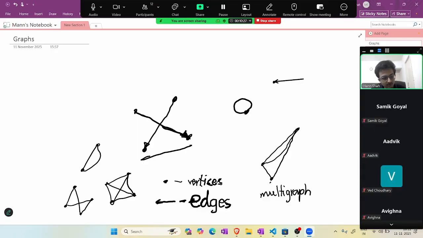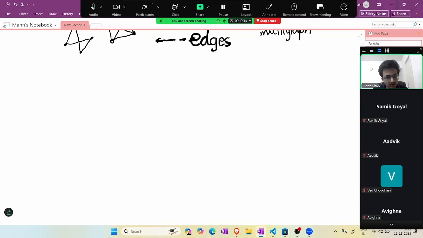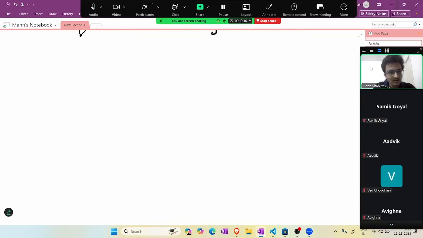Most of the problems ask you to solve some problem on those graphs. Okay, now that's about the types of graphs. Now let's see how we represent these graphs in our actual code.